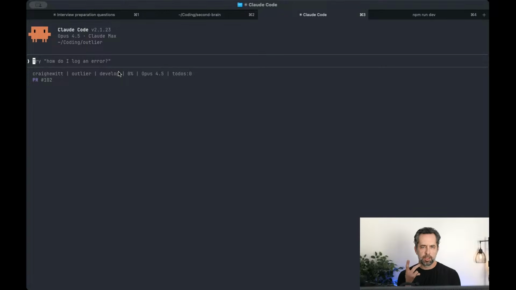So I use Claude code in a terminal emulator called Ghosty. I got this from Alex Finn. He's using this these days, and I just really like it. I can have multiple terminals running here. I have the dev server running here. I have Claude code running here. I'm interviewing some folks later, so I have a Claude code project for that as a co-founder, and I have a second brain running over here. But for this one, we have the outlier project running on develop branch.